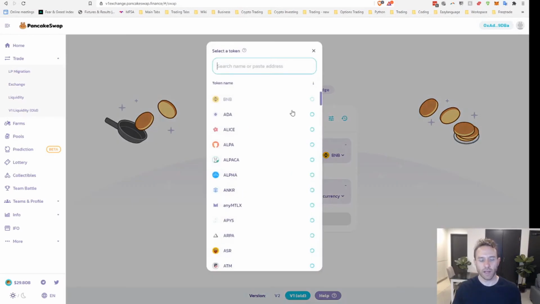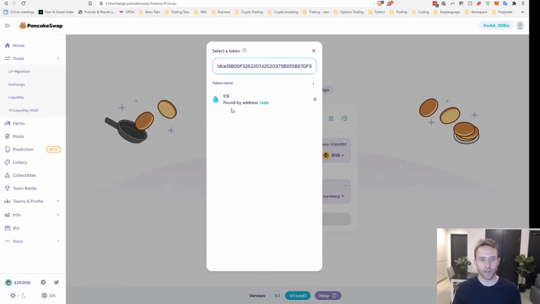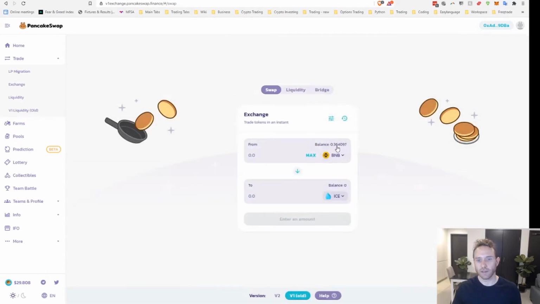I'm going to go ahead and now paste the contract address here. Sometimes you need to give this a little bit of time for the token to show up. There you go, it showed up as ICE. We've got 0 tokens at the moment. Yep, that's cool, we know that. So we'll click on ICE, and then it's also brought in our balance of BNB.